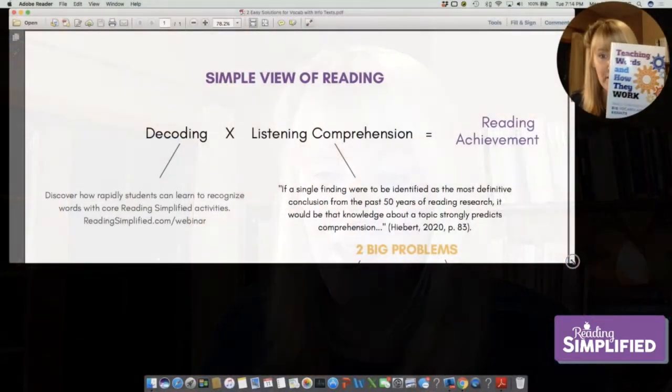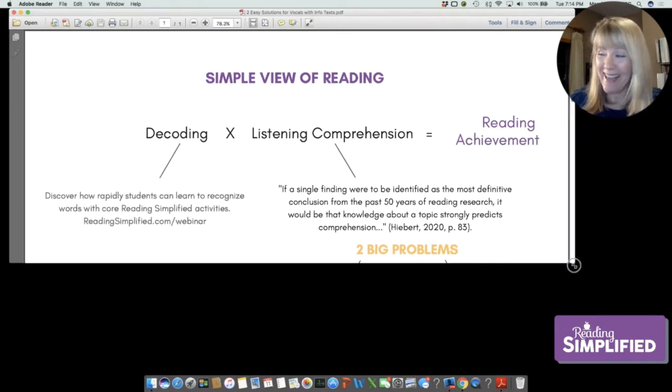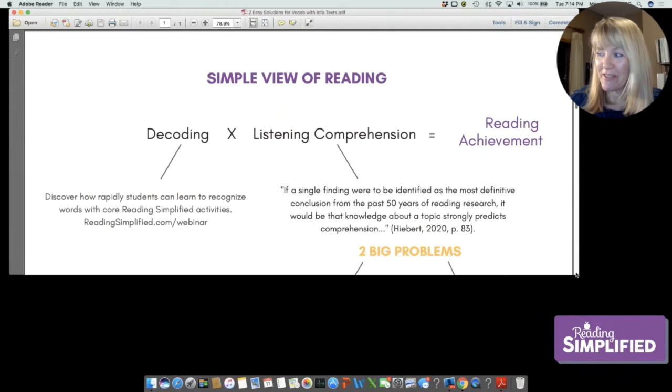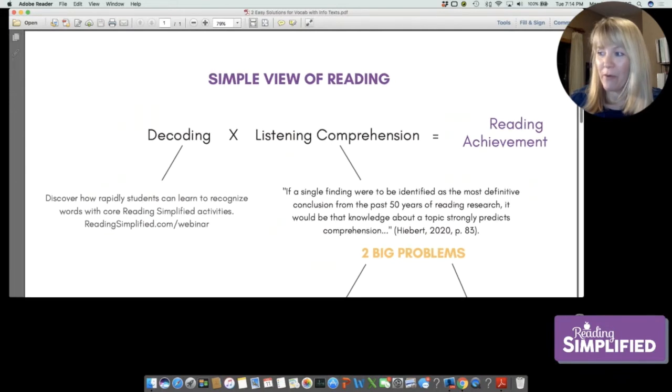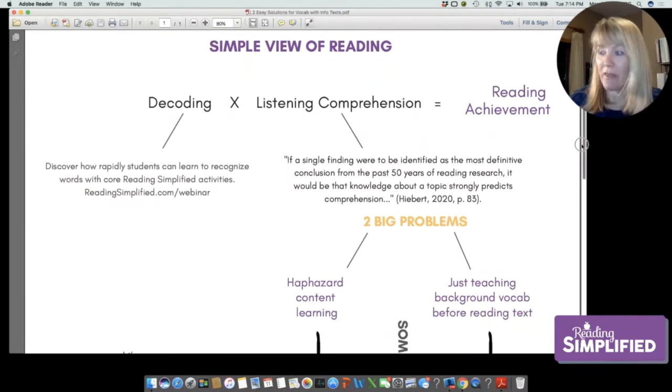One of her chapters in this book, Teaching Words and How They Work, Dr. Freddy has a chapter about informational text, and that's really what we're going to zoom in on today. And we're not even getting to all the meat in there. There's so much good stuff, but she points out two big problems. And I wanted to bring these to your attention tonight because I think they are something that I've experienced.